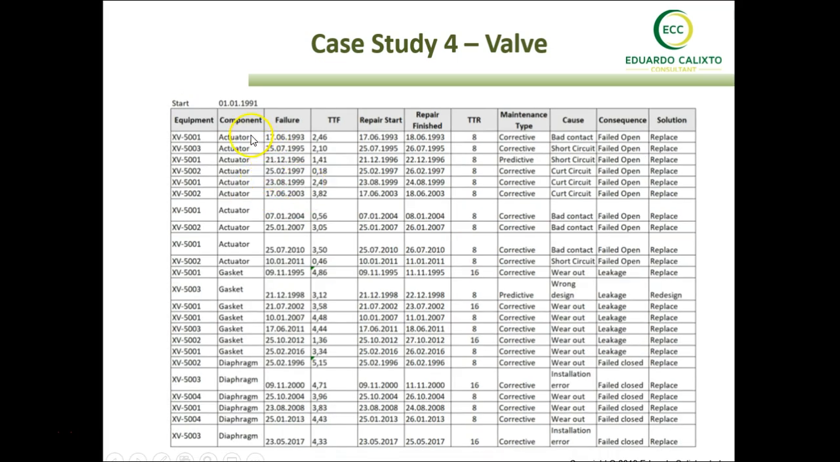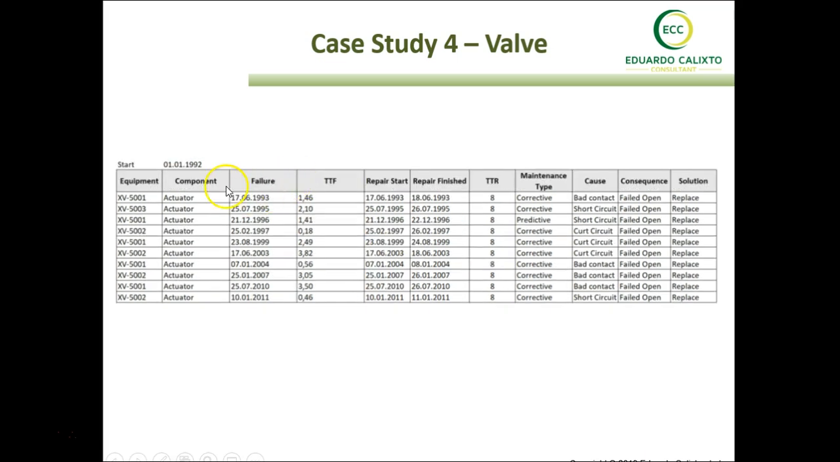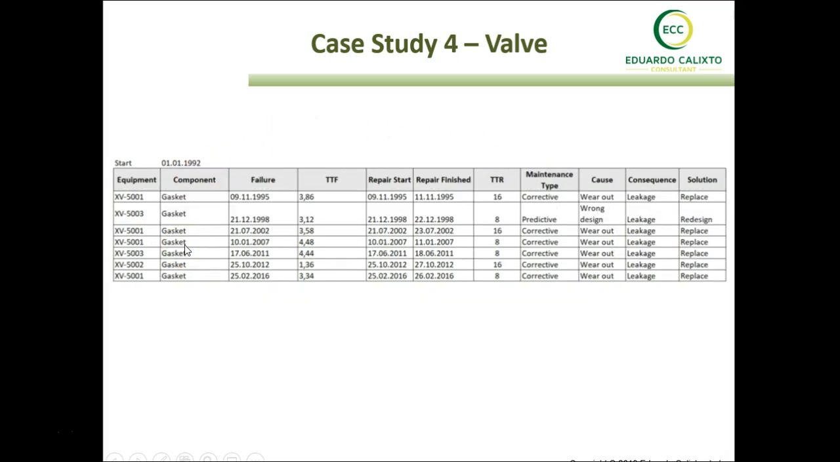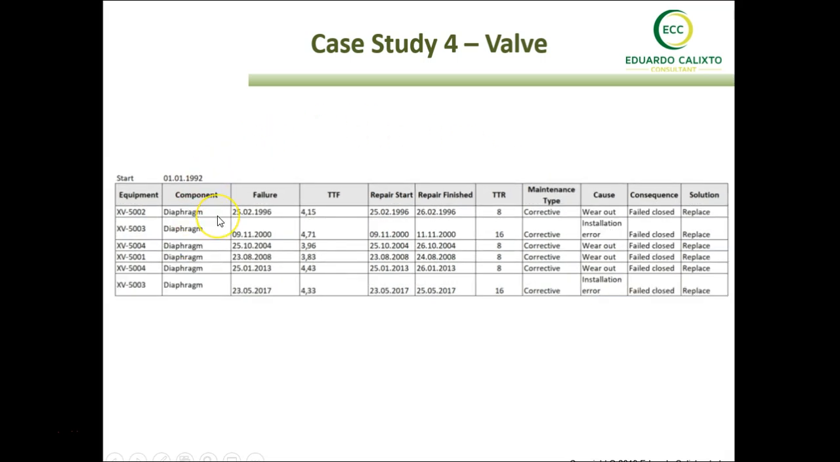So the proper approach is to organize data from each one of the components. You can see I put first the actuators, second the gasket, third the diaphragm, in order to have the proper interval between failure. Then I will get this information here to predict and use my reliability prediction. To do that, again, I need to prepare a template for each component, such as actuator, gasket, and diaphragm. And then in the end, I will have this information.